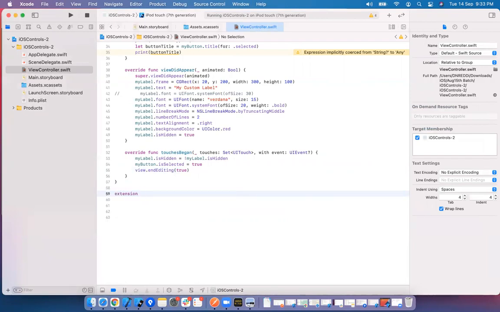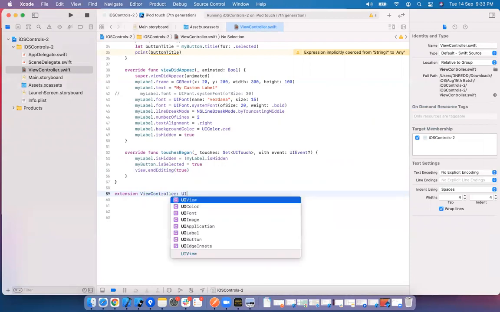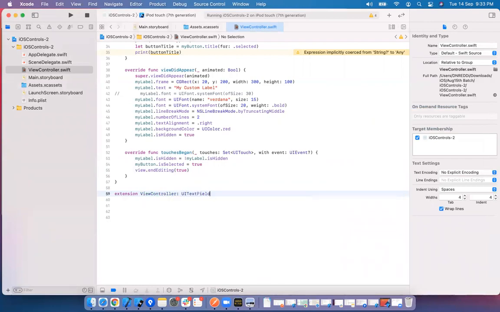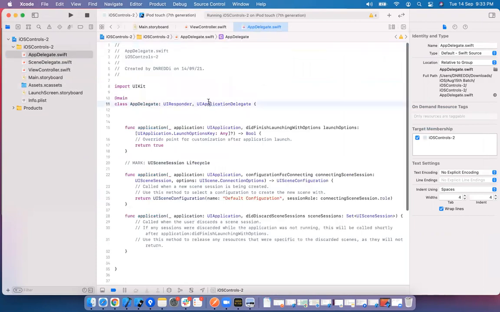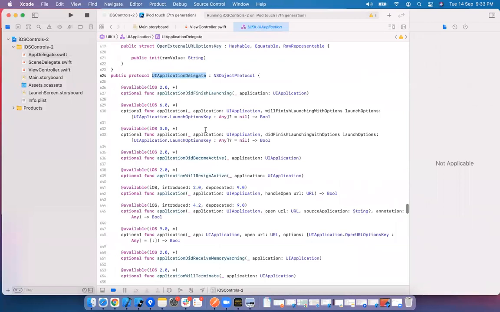Extension UIViewController, UITextFieldDelegate. We have said the delegate, right? This is what the delegate is. UITextFieldDelegate. Here we have already seen this is a delegate. What is a delegate? A delegate is a protocol only. What is a protocol? A protocol is a set of method declarations. These are all method declarations only.